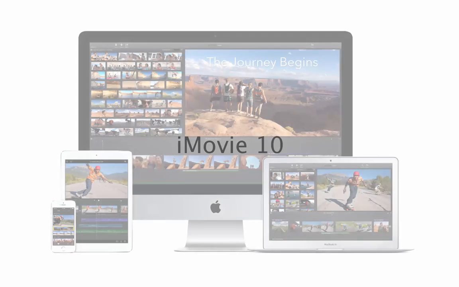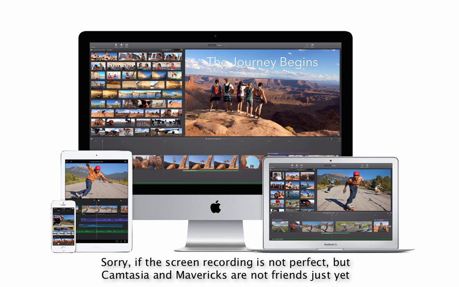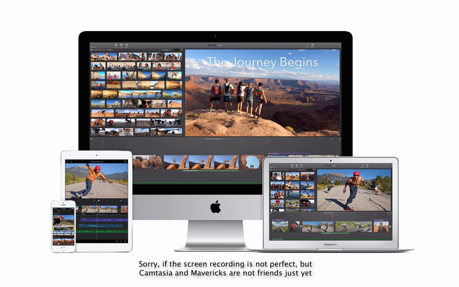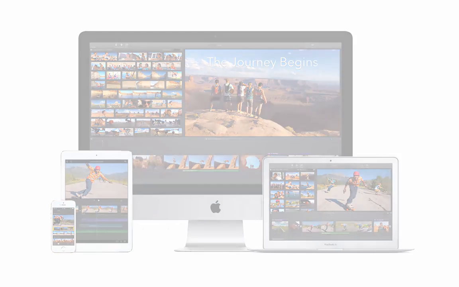Hi there, in this video I would like to show you some tricks for iMovie 10. If you have updated like me, you will have realized that some of your power has gone missing. In this video I'll show you how to get a little bit of it back. So let's get to it.